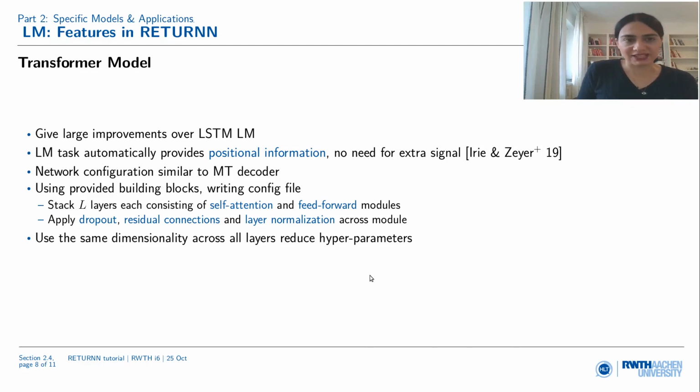Another model is a transformer model, which gives large improvements over LSTM language models, as shown by André and Zeyer. For language modeling with transformer architecture, we don't need positional encoding necessarily. Therefore, if we want to have language models, we can simply configure our network similar to the MT decoder using provided building blocks. It would consist of self-attention and feed-forward modules equipped with dropout, residual connection, and layer normalization.